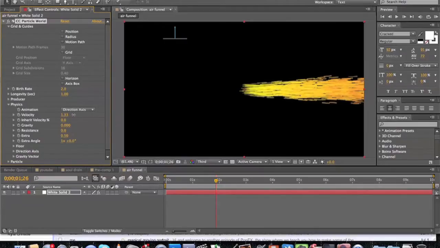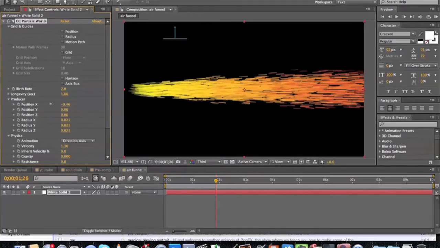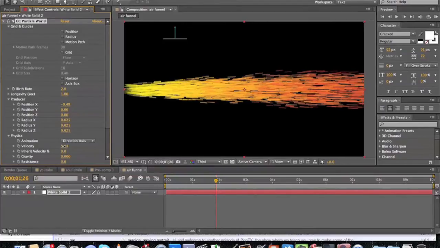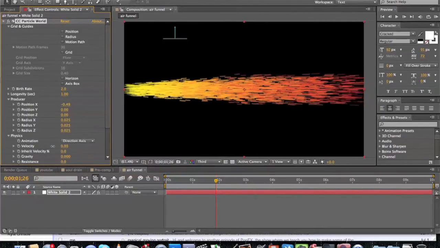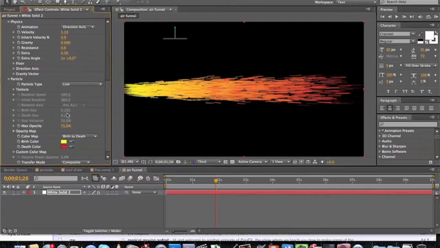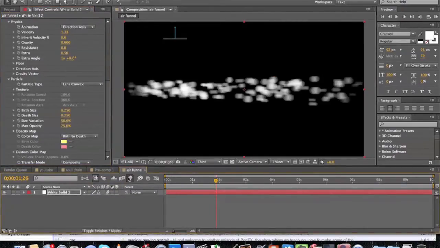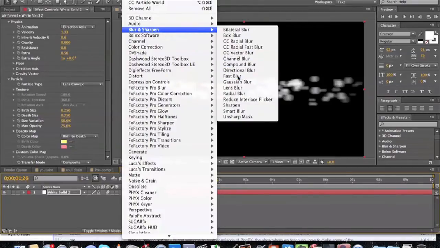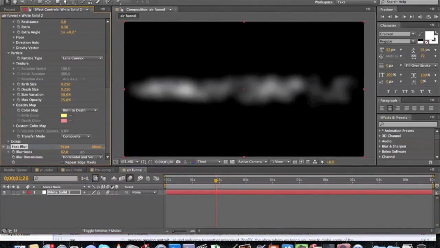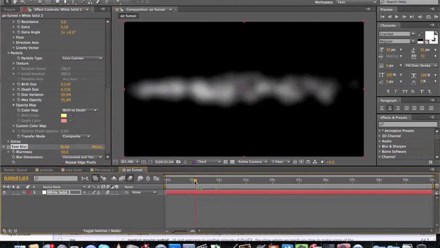Now, we want to start creating a moving current from the left side of the canvas to the right. So head over to the producer and adjust the position X slider like so. Then adjust the longevity here until it reaches just before the end of the right side. Next, let's change the particle type from line to lens convex. Turn on the motion blur for the layer and then go to Effects, Blur, Fast Blur. And when we increase the blurriness percentage, you see that we start seeing that airy smokiness we're looking for.